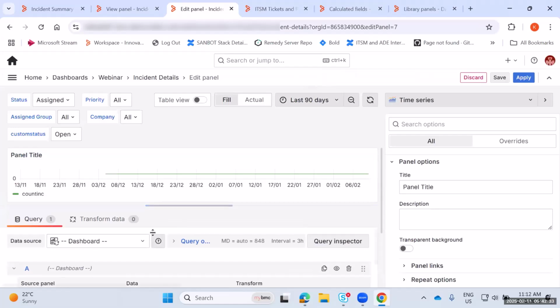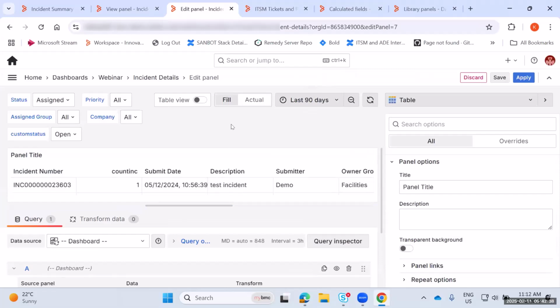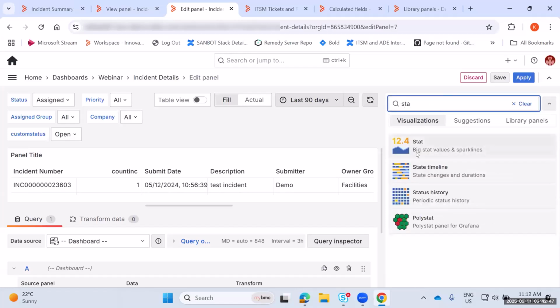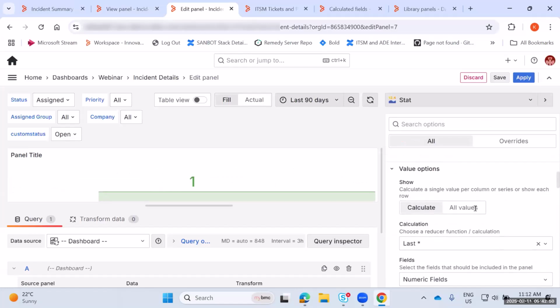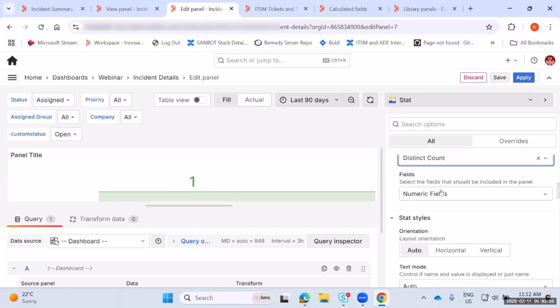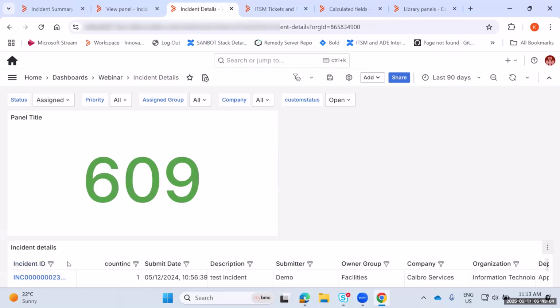Now, if you see, all the data appears from that particular panel. Now I want to just look at count of incidents maybe. So I will say stat panel, and I will choose here distinct count. And again in fields, I'll choose incident number. And here is the stat panel ready, which is using the data source or the result set from this incident details panel.